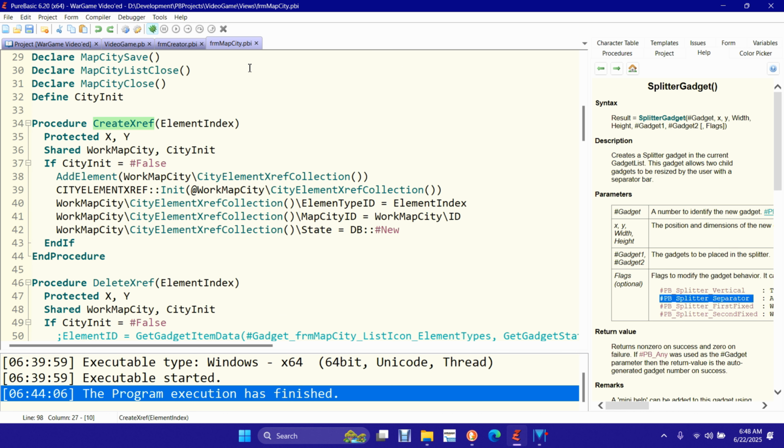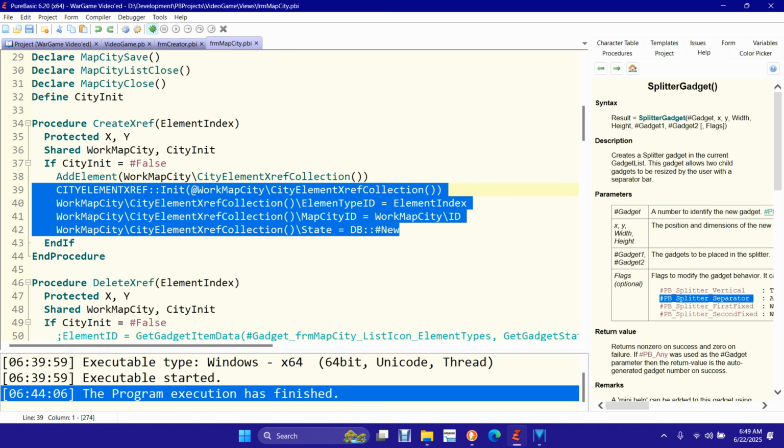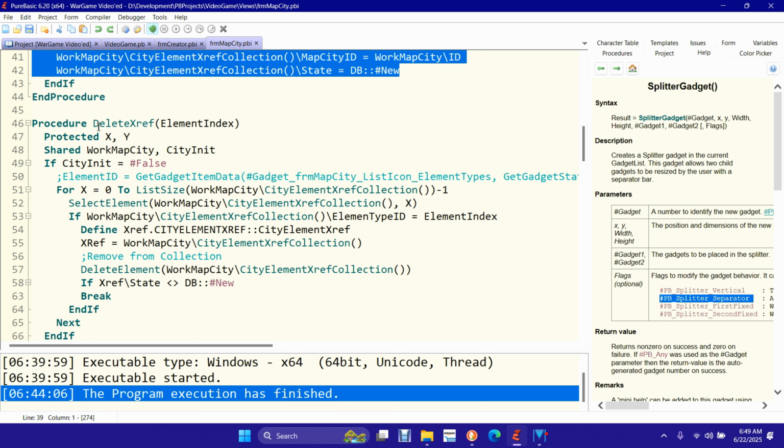So this guy brings in that initialization. So if we are not initializing, then we're going to add a record to our XREF, and we're going to initialize it, and we're going to set up our values in our record, and we have just created an XREF record. So if we're deleting a check, unchecking something, then we have to go find the XREF record that matches that checkbox and then delete it out of the system. Okay? And that's what it's doing down here.